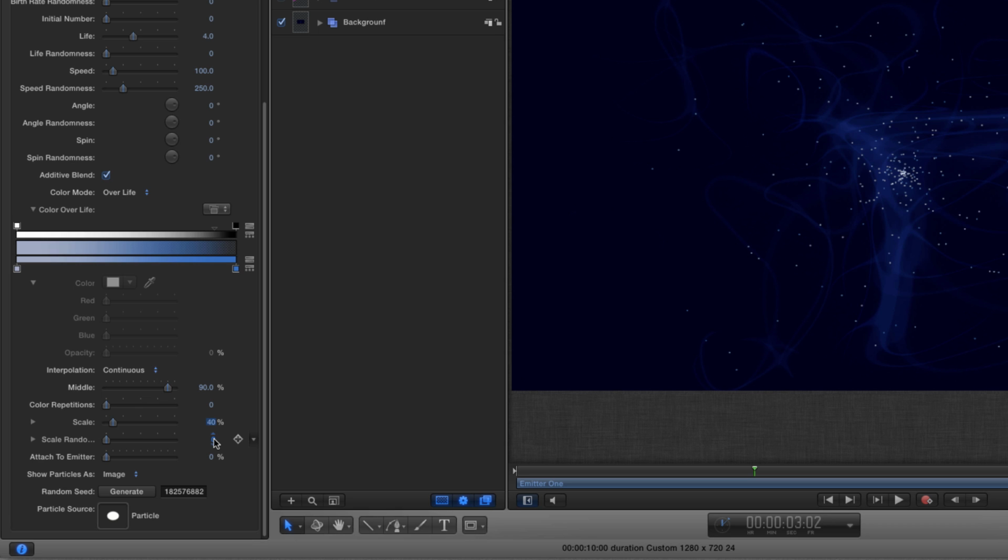And because we don't want them all to be exactly the same size, let's set a randomness value of double the scale, so 80%. You can play with this as you like, but I think doubling the randomness in relation to the scale is a pretty good way to start. Okay, so that's our emitter created.